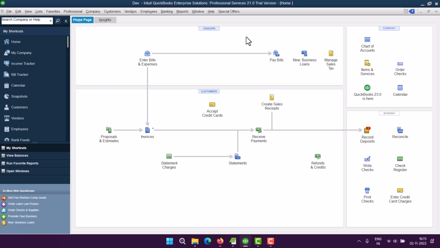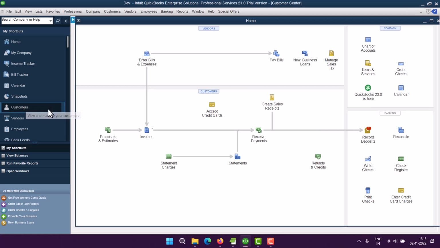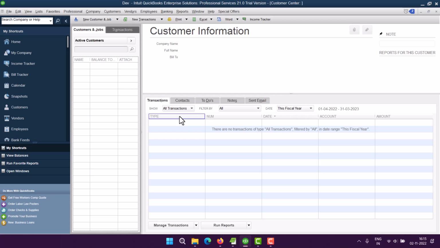Okay, so let's take a look at how you can add a customer sales receipt into QuickBooks, right? There are multiple ways to go there. First, you can use the shortcut Customers, and the Customer Center will open. Now here you can do New Customer before you can go for its sales receipt. Alternatively, you can go to New Transaction, Sales Receipt.